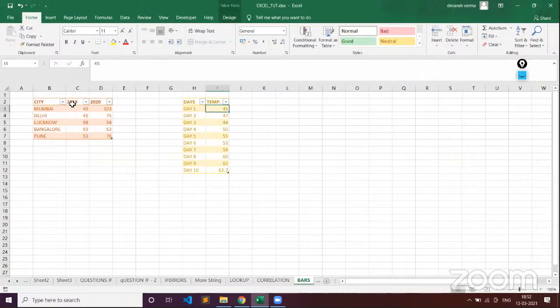All right, guys. So, for example, let's say these values are in millions. It's the sales of some shoe company, in millions. In Mumbai in 2019, it was 49 million. In Delhi, it was 41 million. In Lucknow, it was 98 million. This is some value, and in 2020, their sales were this.